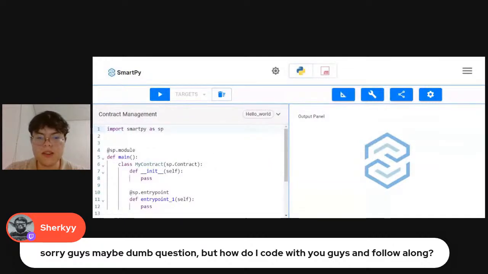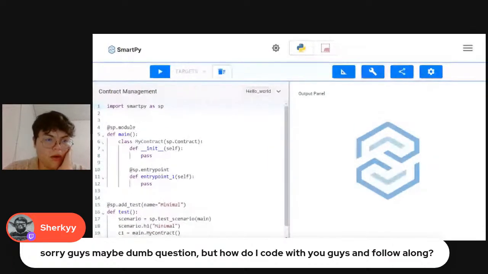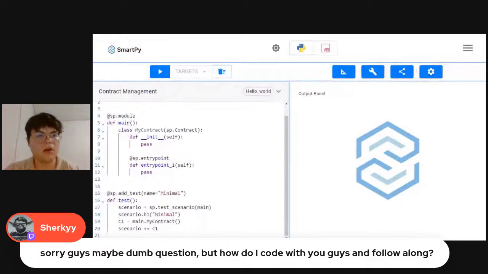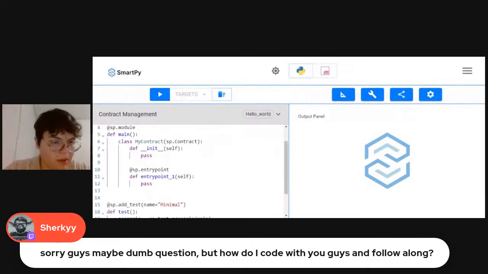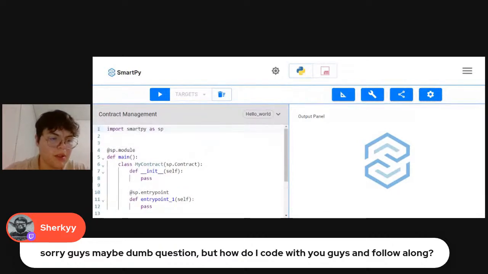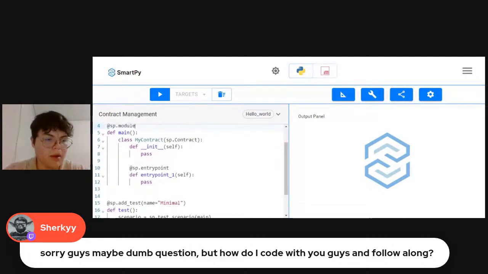So okay, it says that we have a contract management panel and then the output panel. I think that this is like the terminal. And all right, so we have our SmartPy as sp and then the sp.module. But first, let me see if you are seeing the full screen. Yeah, I think you can see it. All right, so the first thing that we do is import smartpy as sp. So now we have an sp.module and we have a main.